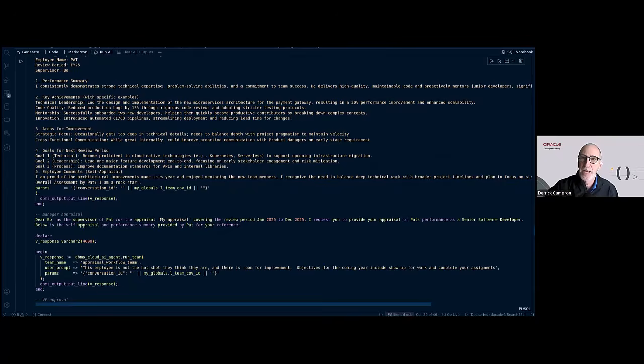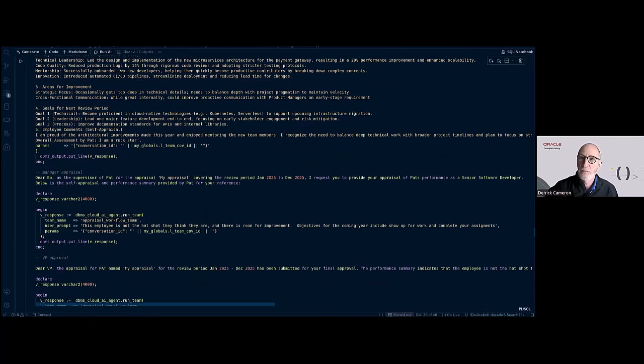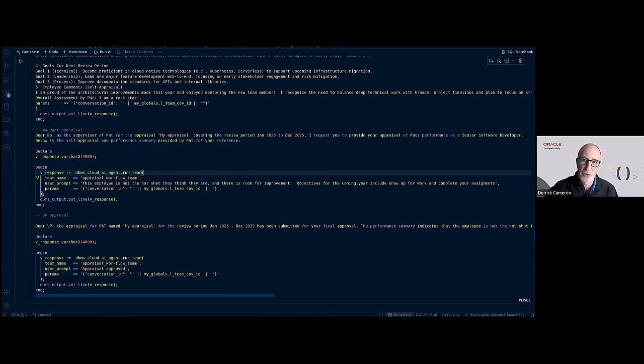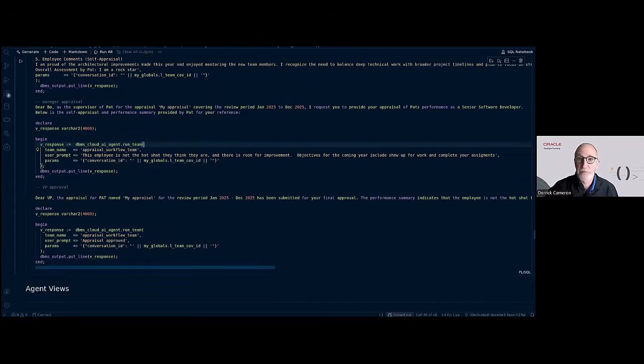And then the manager appraisal: dear Bo, as a supervisor, now you need to comment on their performance. And then I kind of said, hey, he's not such a hot shot. But here's your objective for the coming year. And then it goes on for the final approval, which is VP approval. And then it finishes. So yes, you can see it can have this conversational flow over days, weeks.